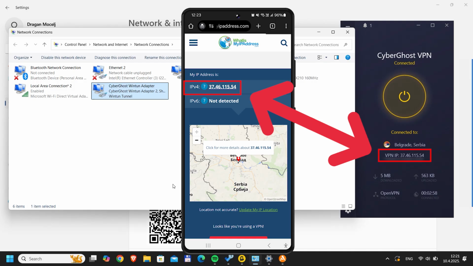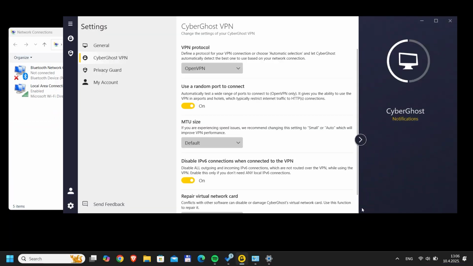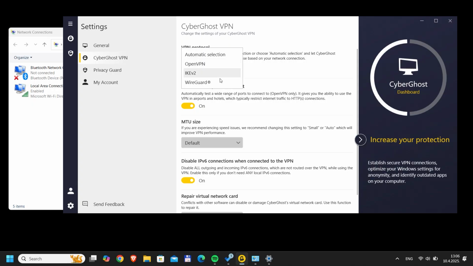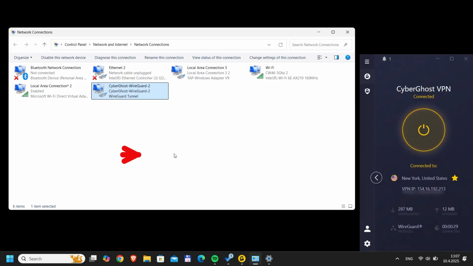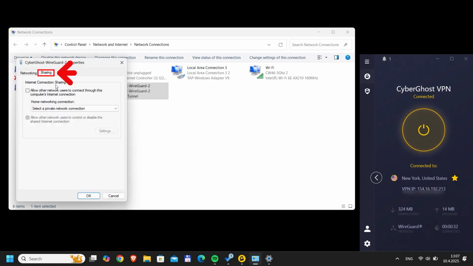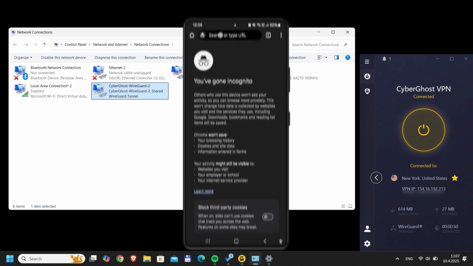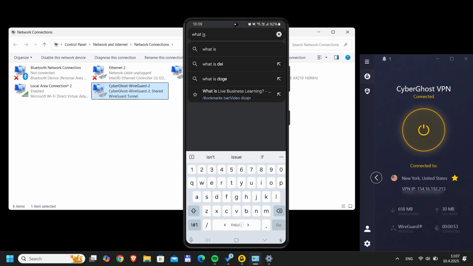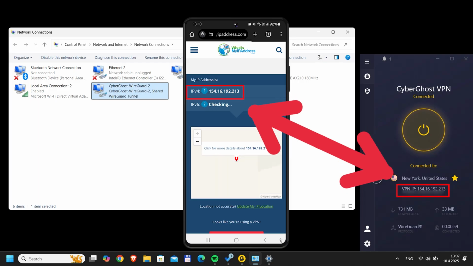As you can see, the IP address on my phone lines up perfectly with the one assigned by CyberGhost VPN, proof that the setup works. Now, I'll do the same test with the WireGuard protocol. First, I'll change the protocol to WireGuard. Then I'll share the network adapter connection the same way I did for OpenVPN. After that, I'll just repeat the same test on my phone. And as you can see, it's the same IP address on the VPN and on the phone.